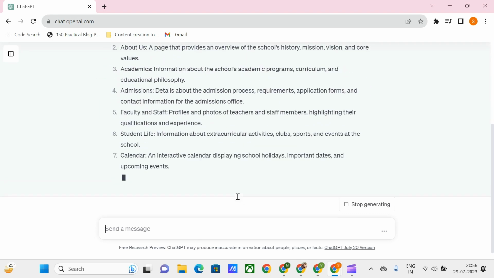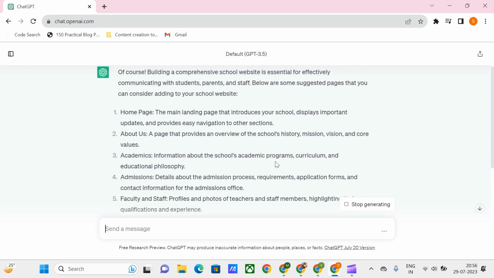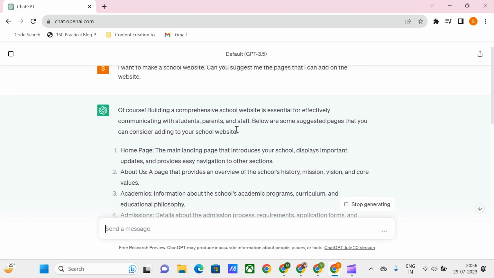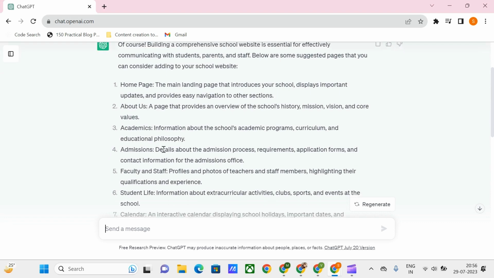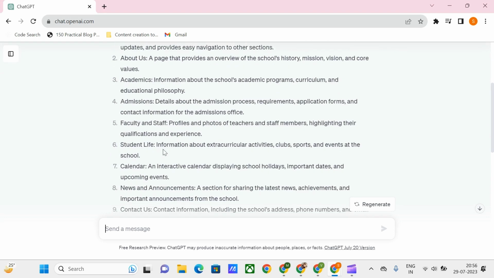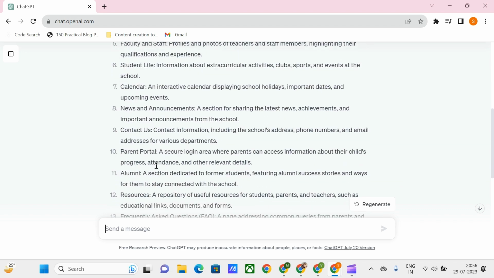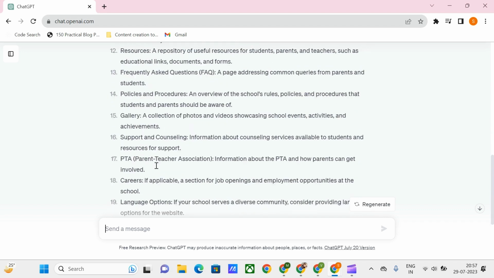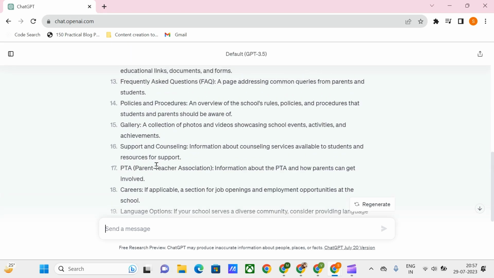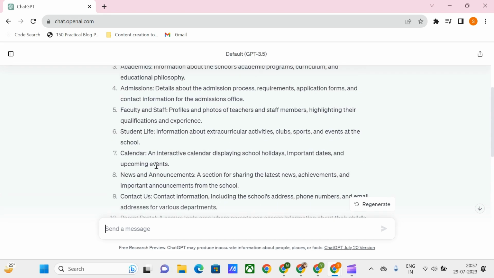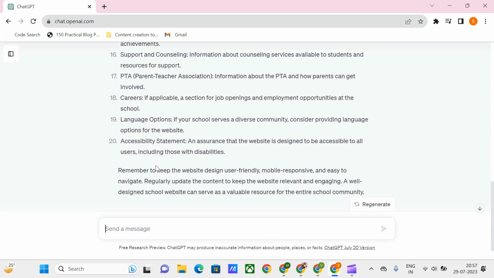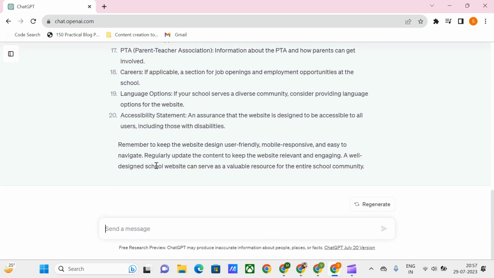So here we go with our results. It gives us the pages that we need to have on our website, like home page, about us, academics, admissions, and other things like student life, the calendar, announcements, all the other pages that we can have on our website, and also the reasons why you want them on your website. So here we got the pages that we want on our site. Now I have all the pages that are essential for my school website.